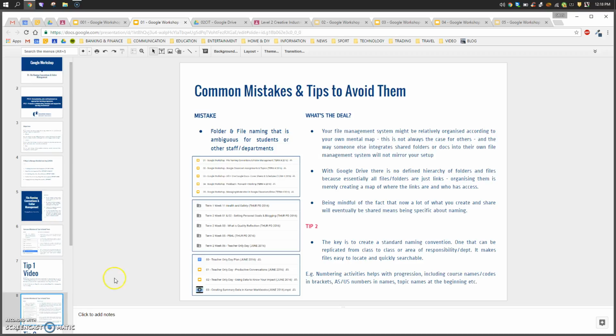So the key really is to create a standard kind of naming convention that you might replicate across classes or that you might use through different areas of your responsibility or different departments you work in. For example, numbering activities, 1 through however many for progression, including your course names and codes if you're a teacher who manages multiple year levels but deals in very similar themes. Maybe achievement standard, unit standard numbers, topic names, included as well.